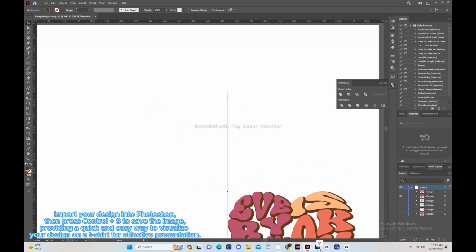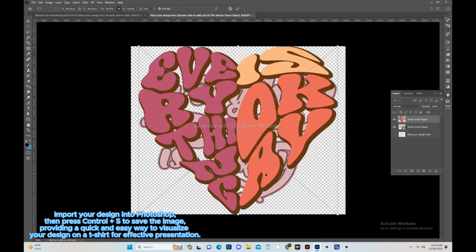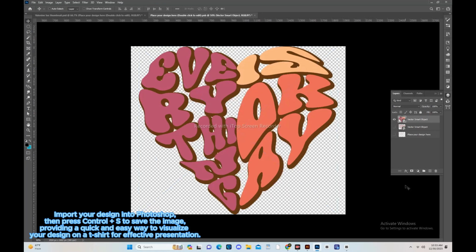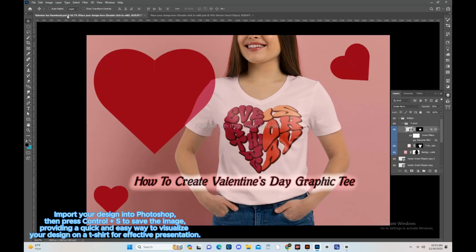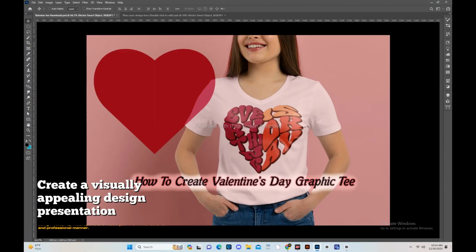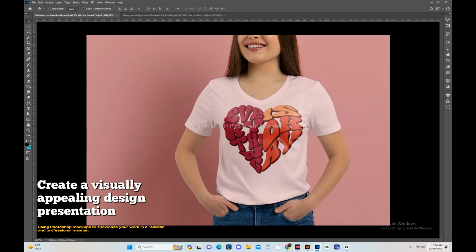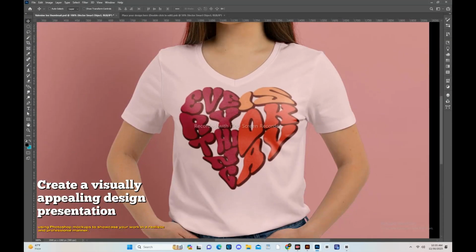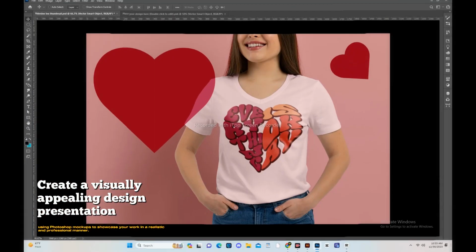Import your design into Photoshop. Then press Ctrl+S to save the image, providing a quick and easy way to visualize your design on a t-shirt for effective presentation. Create a visually appealing design presentation using Photoshop mockups to showcase your work in a realistic and professional manner.